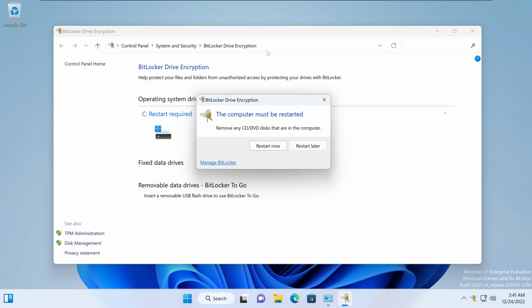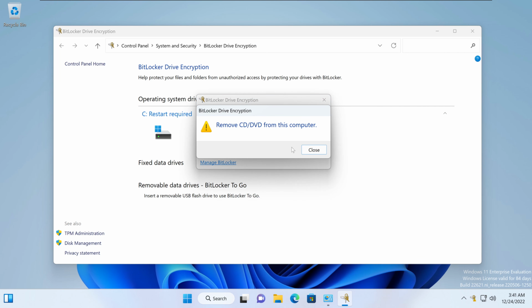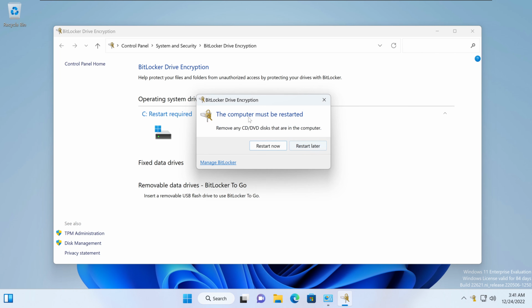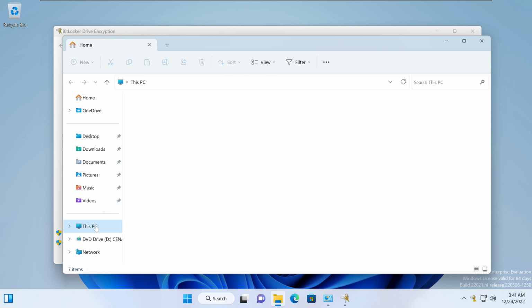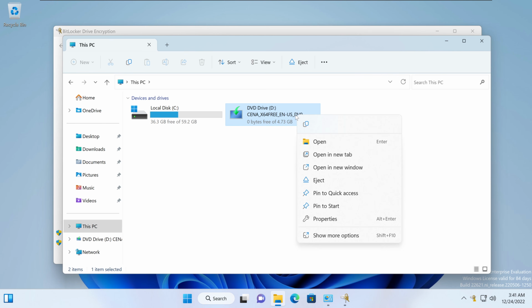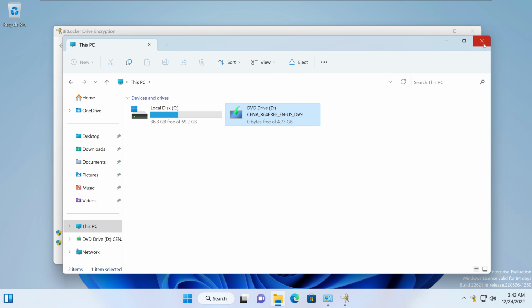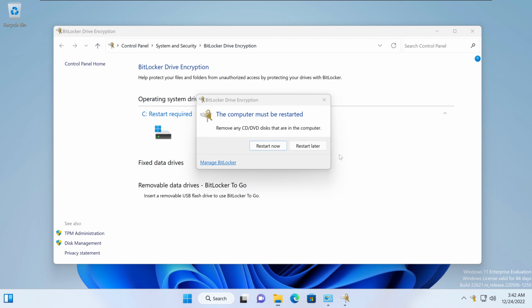Now, if you don't go through the restart, your BitLocker encryption won't start. So make sure that you restart, and that will allow you to make sure that the BitLocker encryption is done properly. Right now there are maybe some CDs currently in here, so I'm going to eject that. That's why it won't let me restart. And I can say restart now.